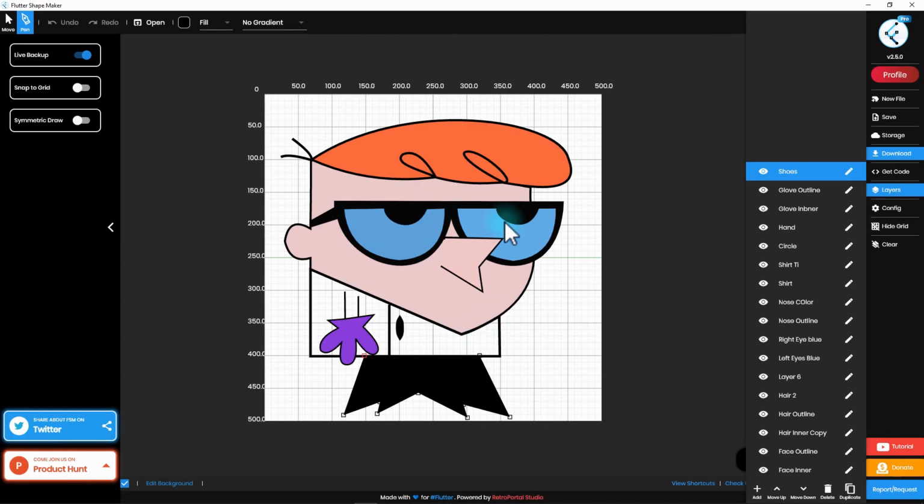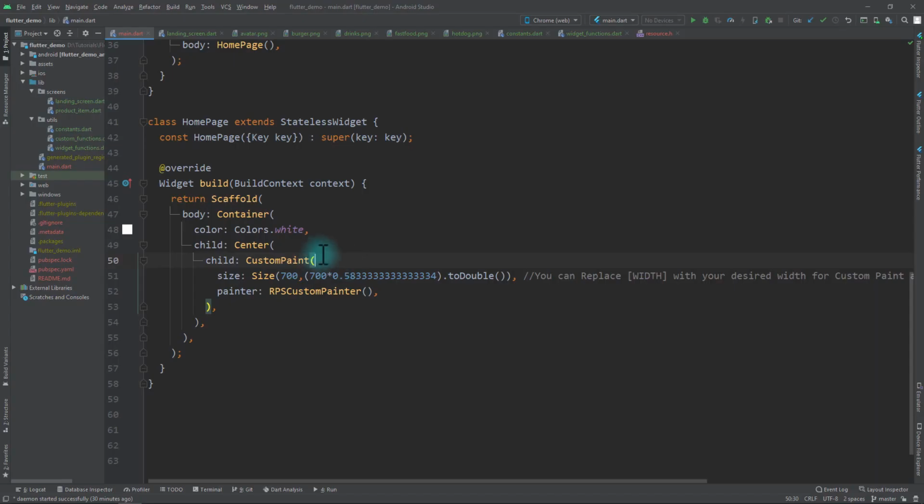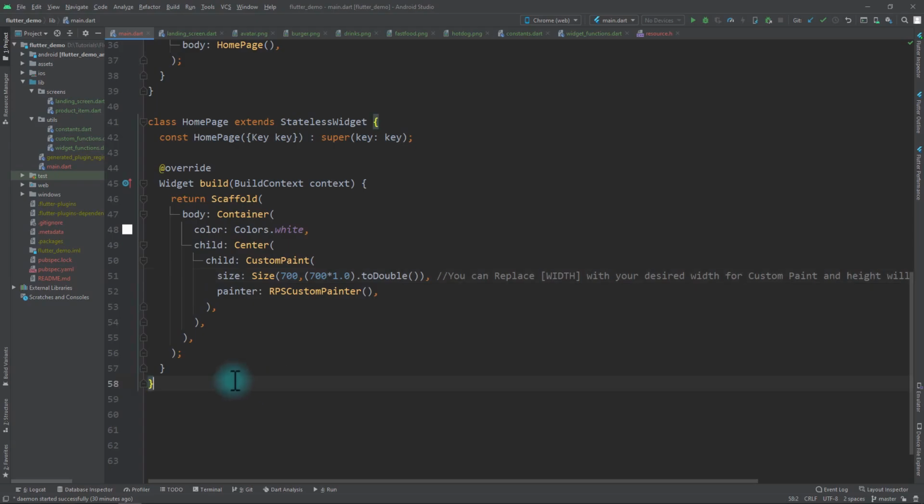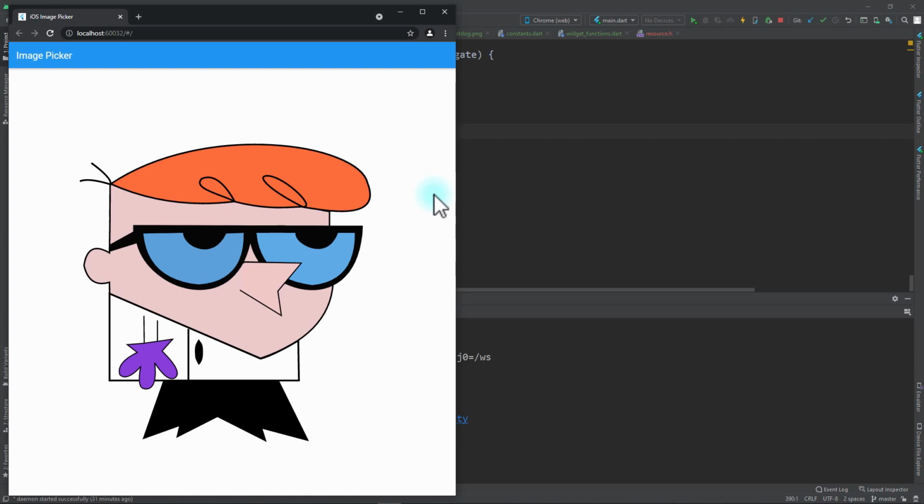For example, we have drawn this Dexter on the canvas, and what we can do is click on this Get Code button, and it will give you this widget code. I'll copy this and go to the app code, and in this, I'll paste in this custom paint code. I'll set the value of width to 700 or any other value that you like. Now, I'll copy this custom painter code, and back in the app, I'll paste this code right here. Now, all I need to do is run the app, and when the app runs, you can see that we have the custom paint art of Dexter in our Flutter app.